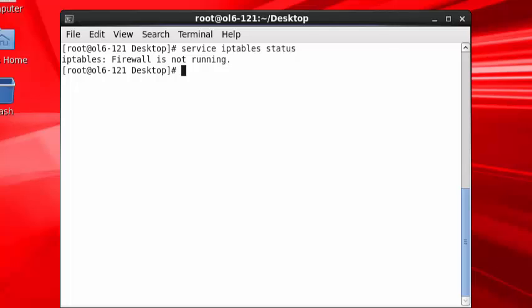So if you check the status again for your firewall, the firewall is not running. But we have to disable this service from starting automatically at reboot. So we use the utility chkconfig iptables off, and the chkconfig ip6tables off.